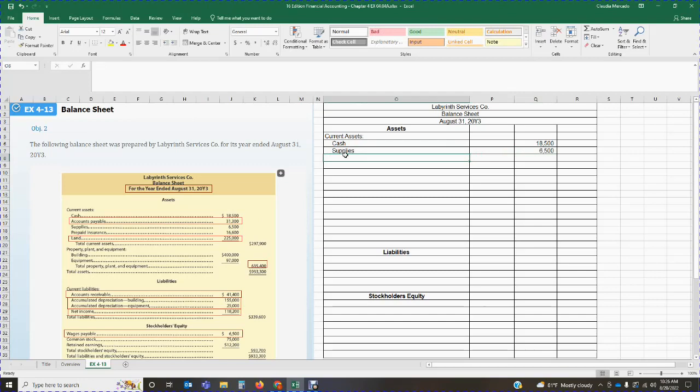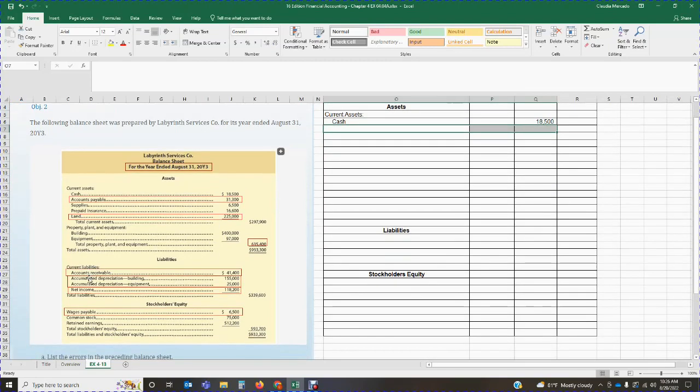But let's wait a minute. Before we put supplies, there was something else that had happened. Oh, yes. Let's remember that under my current liabilities, we have our accounts receivable. So we have our accounts receivable that we need to incorporate up here. Accounts receivable was put as a liability, and that should go under current assets. So let's bring up our accounts receivable.